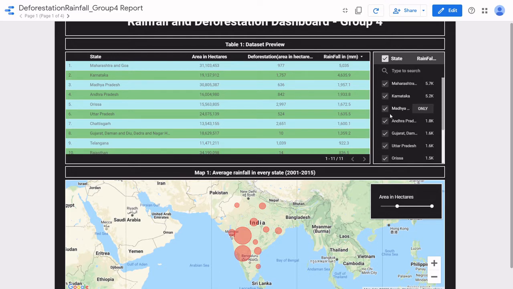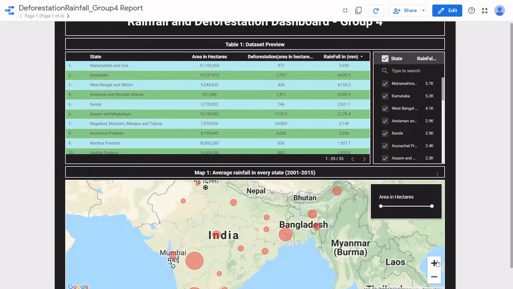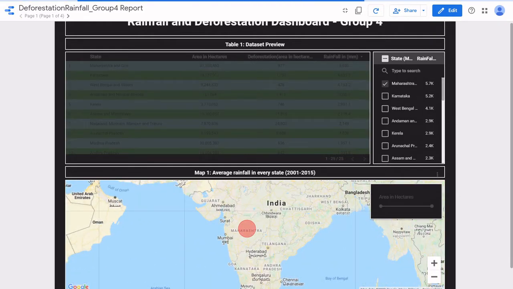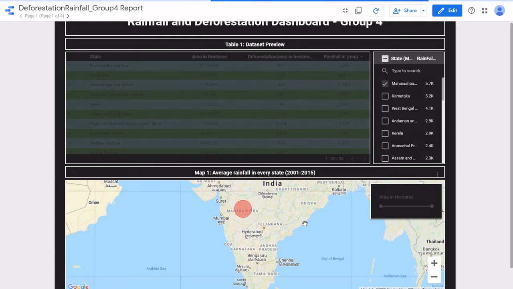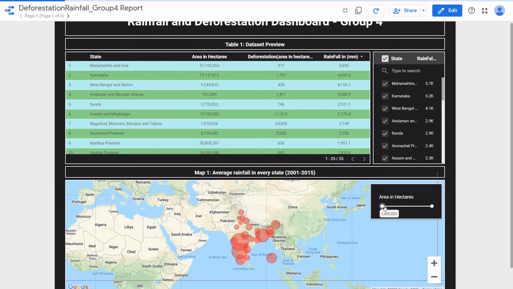Now comes the map visualization, which depicts statewide average rainfall from year 2001 to 2015 with proper zoom-in and bubbles, which vary in size according to the average rainfall in states. We have also added a state-wise list and slider, which, on changing or selecting any particular state, also dynamically changes our map, showing average rainfall data in that selected state. We can also set a lower and upper bound on area, by which our dataset table also changes dynamically, depicting states with the selected bounded areas.